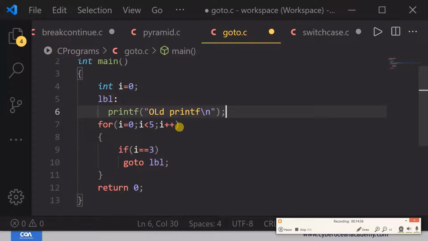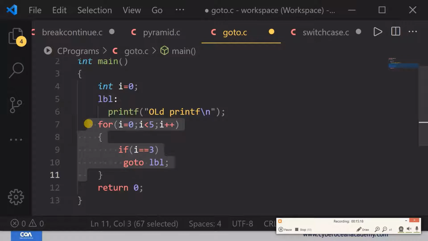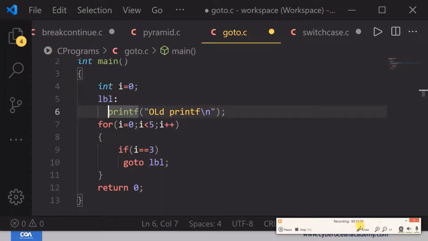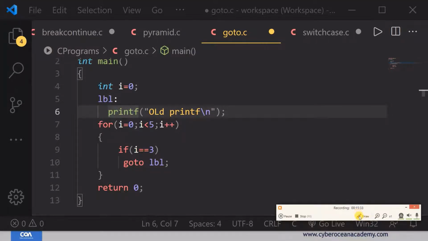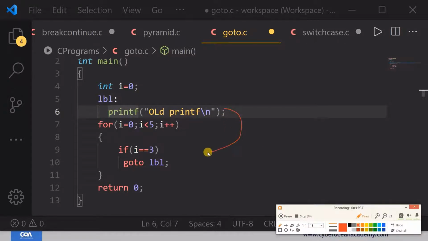Suppose you want to go here. What will happen when you iterate the loop? This statement will check if i equals 3. If that is true, then the goto statement will jump from here to here, and again the for loop will start executing. It will never stop, because i equals 3, then it hits goto label and goes here again. Every time, you will execute this goto statement and jump from there to there.